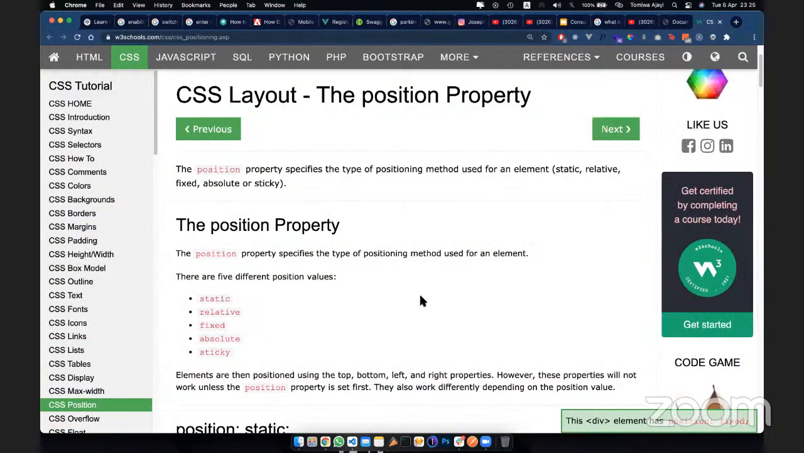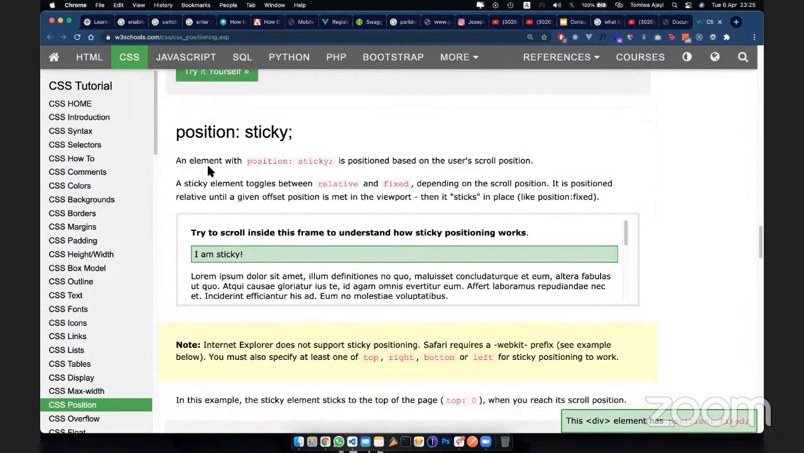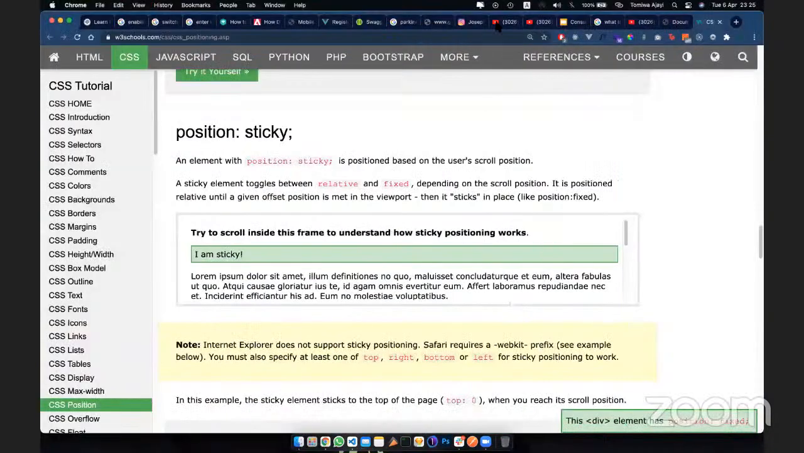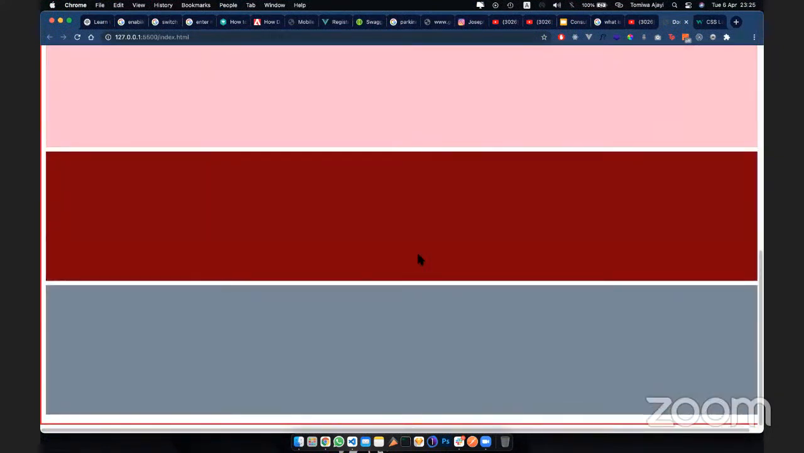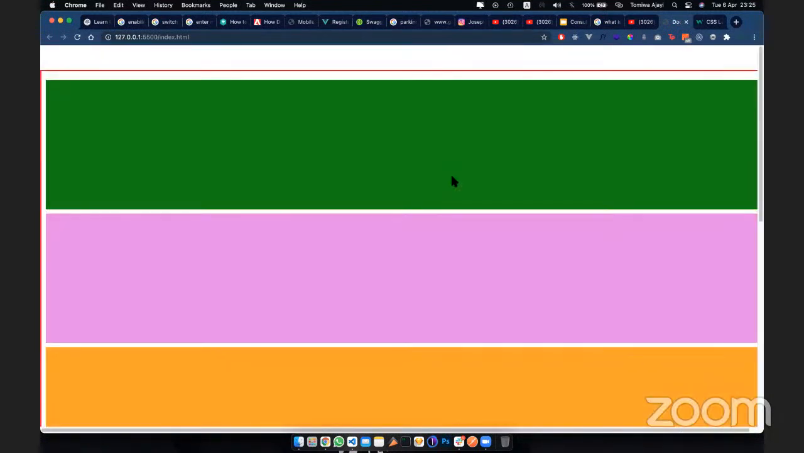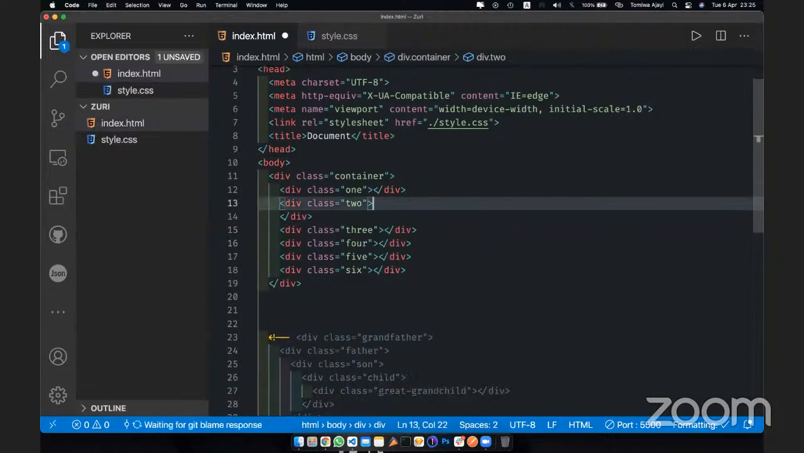So the explanation for sticky here is: an element with position sticky is positioned based on the user's scroll position. The sticky element toggles between relative and fixed. So I would set the value of what is that? I think I want to set the value of this orange box to sticky. So now look at orange, let's remove all this that we have inside too.